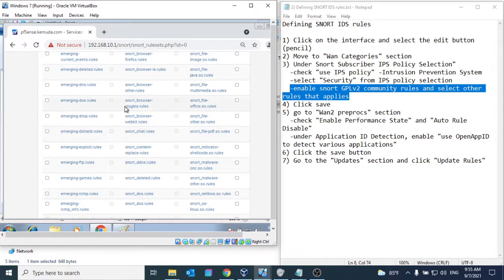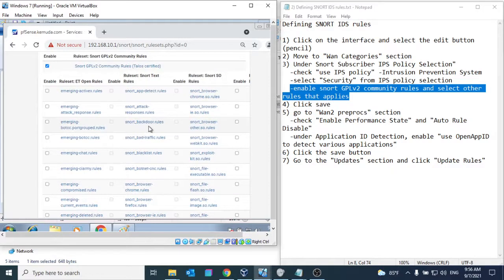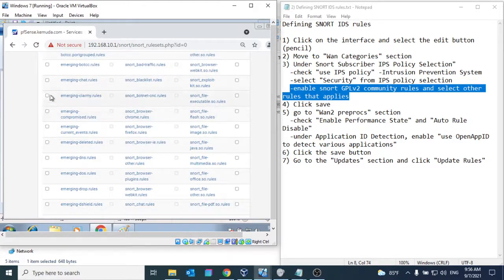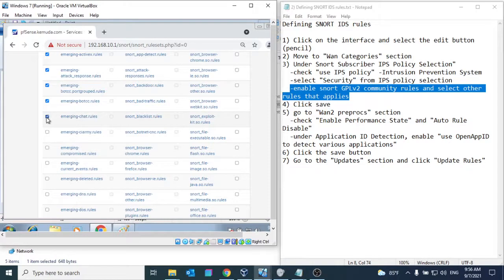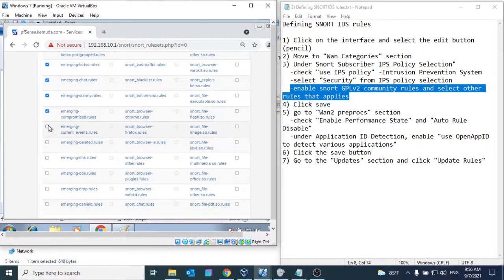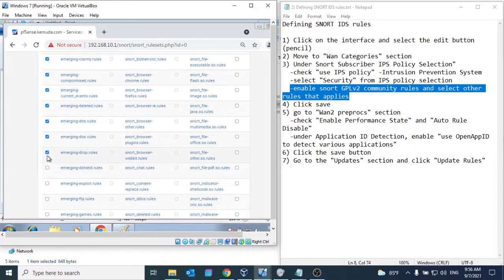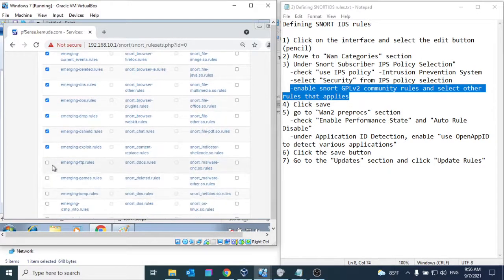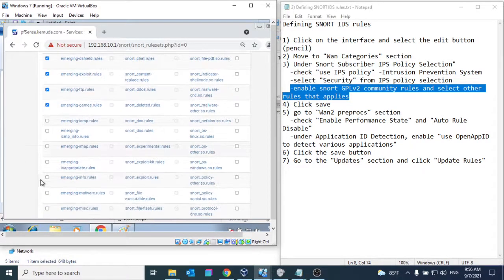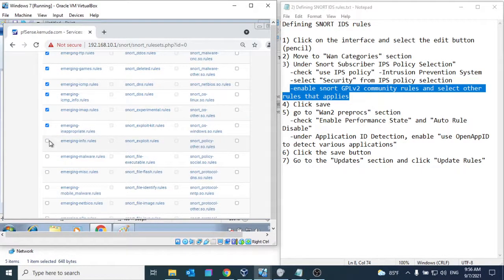For instance, we have browser rules, Java rules, malware, NetBIOS, Linux, and so on. For the sake of testing, I'm going to check everything on the left side. So you can see that we're monitoring our network. So we have DNS rule, DOS rule, exploit, FTP, games, ICMP. This is a good tool to monitor the activity of your network.